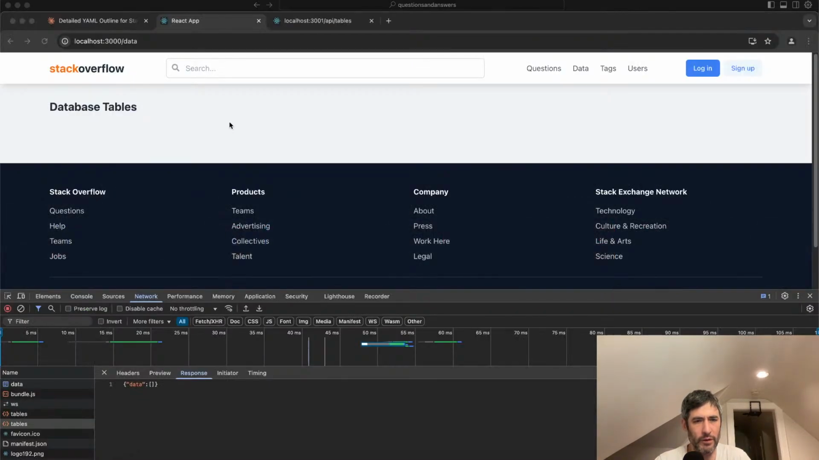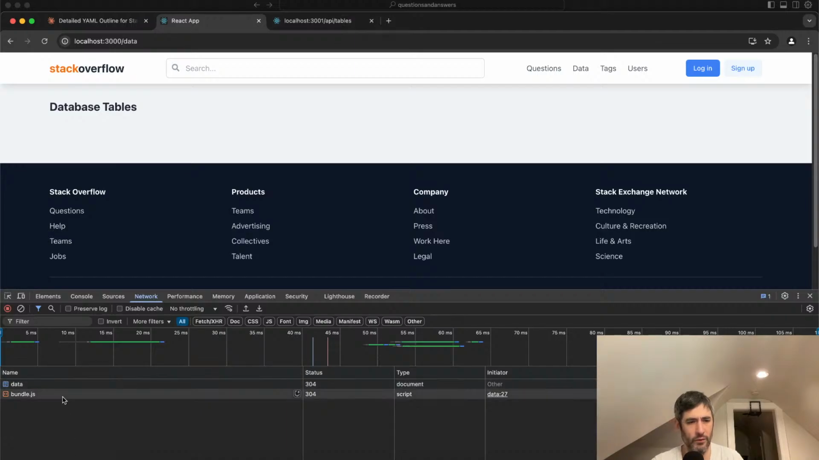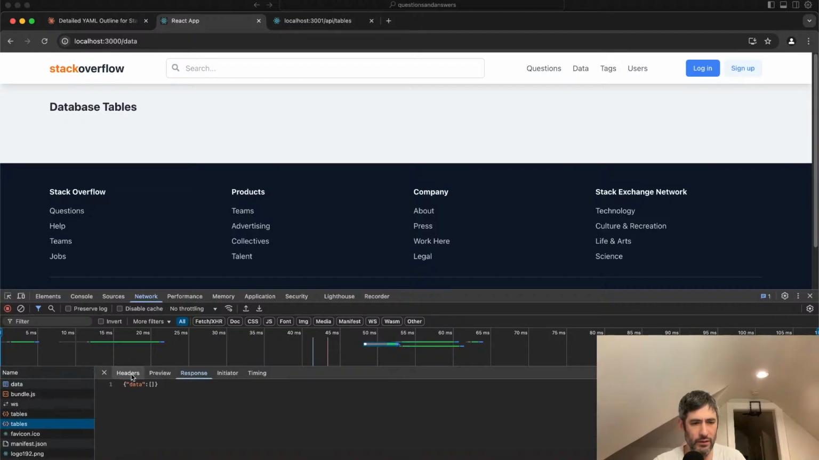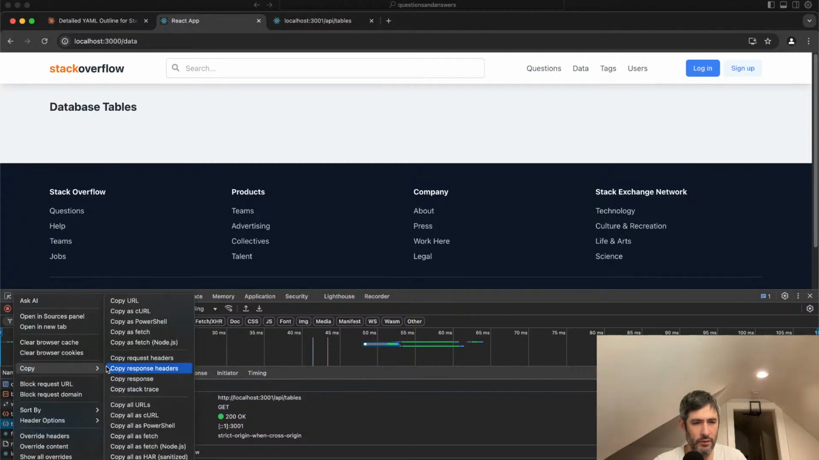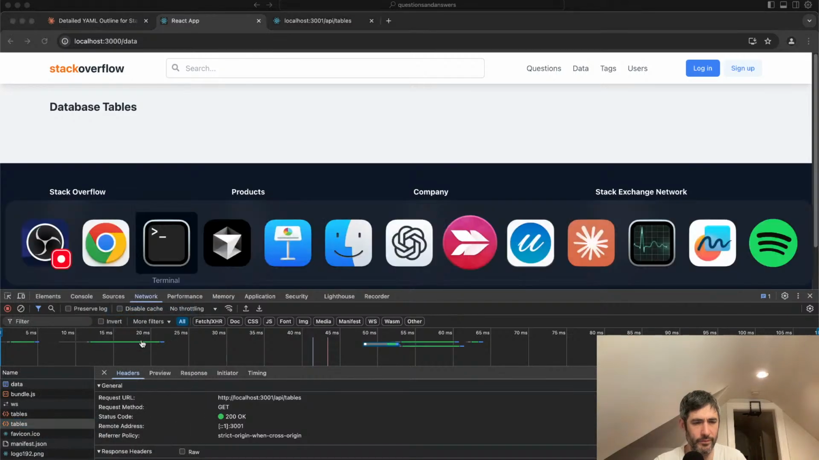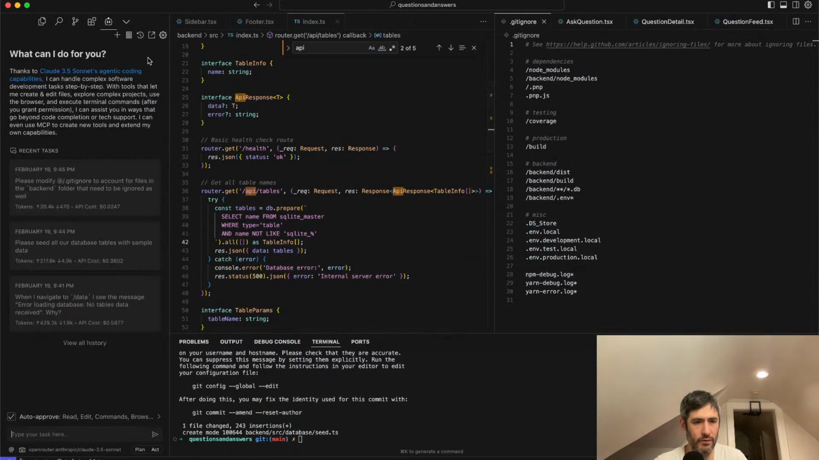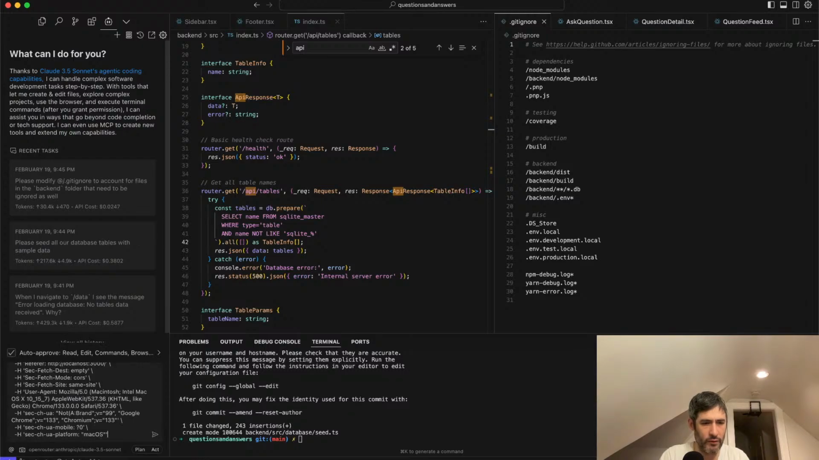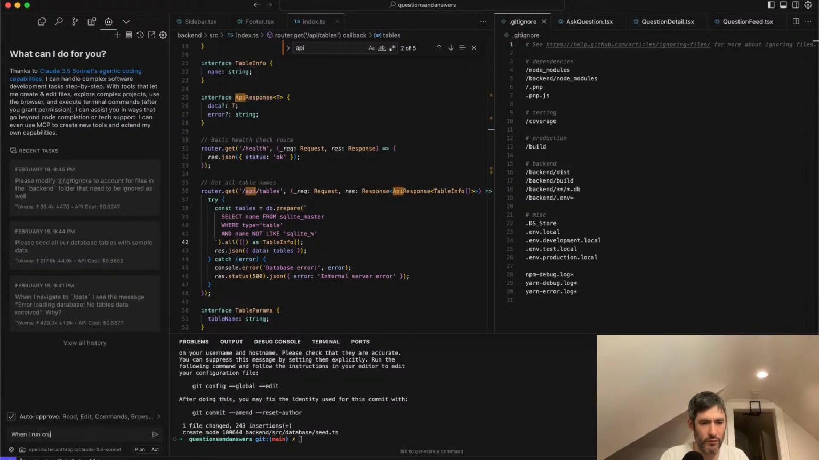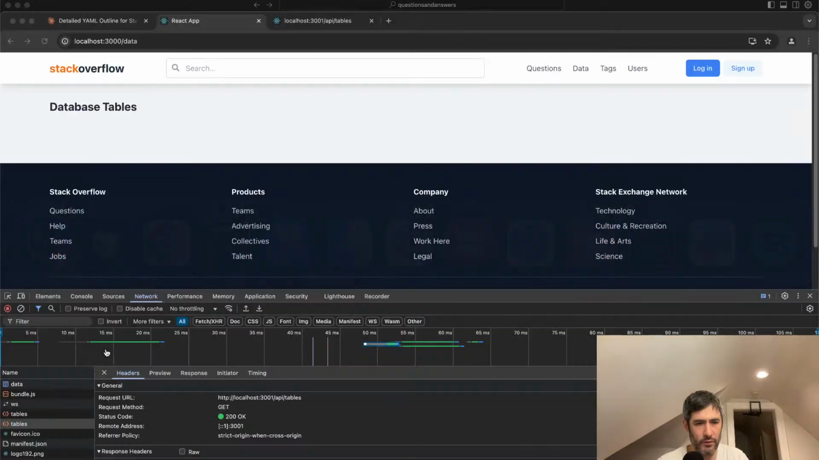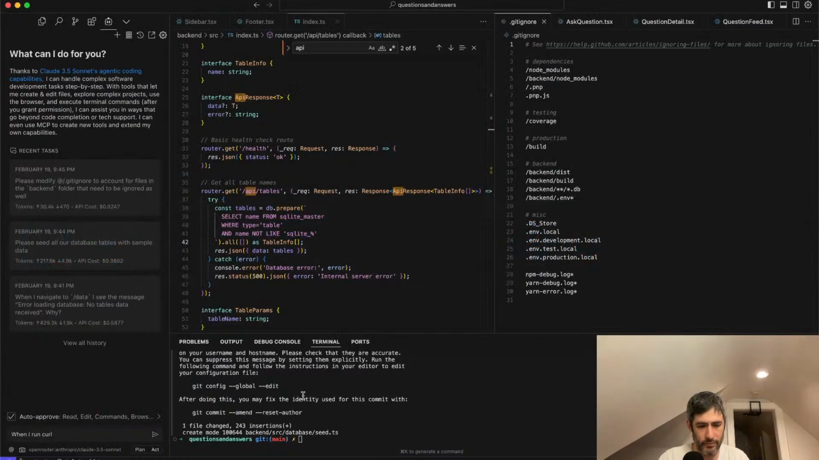Now we need to ask why we're not seeing any data. Let's say copy curl. When I run, no, curl, I get the response.